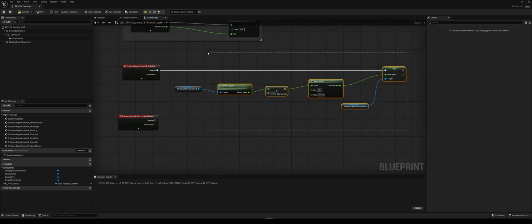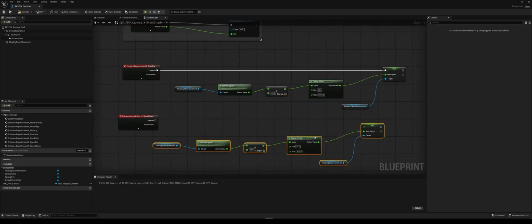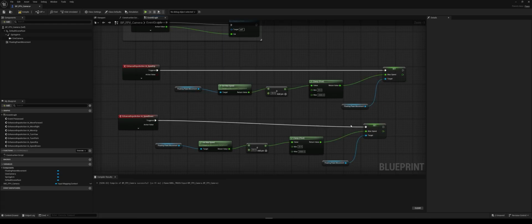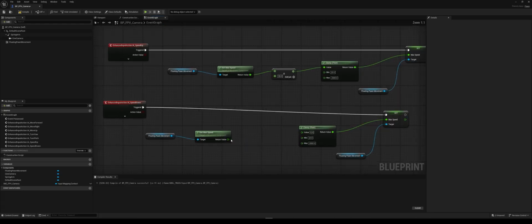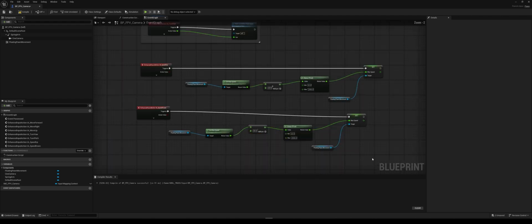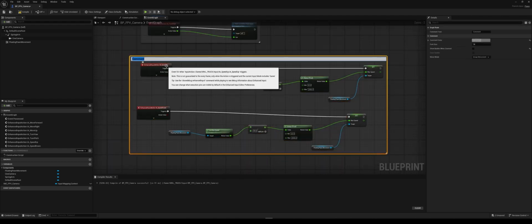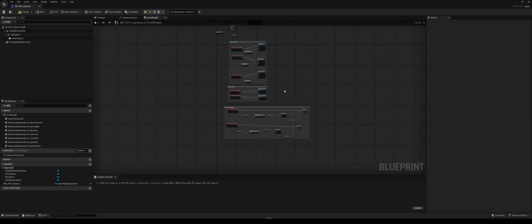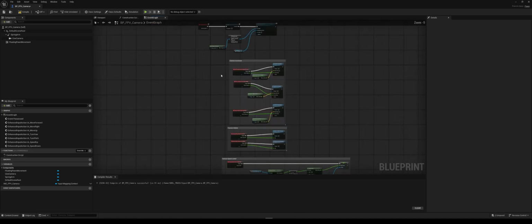The same we do for the speed down, just duplicate our nodes and delete the add, and instead of that we need to plug the subtract with the same value here. Amazing. Let's combine everything into a comment. Amazing, we have the full control with our camera.